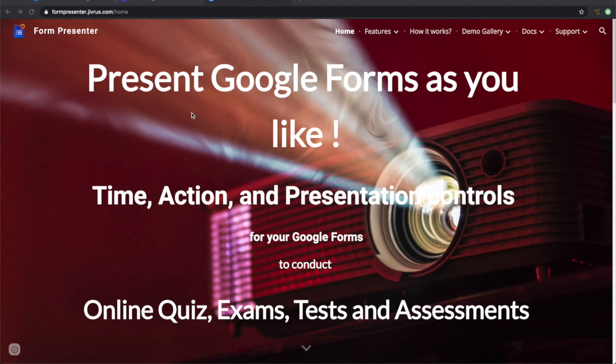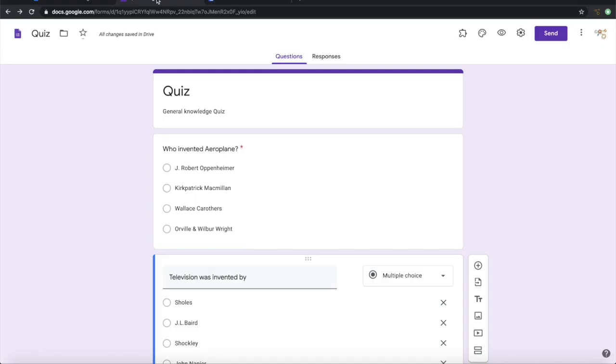Form Presenter enables Google Forms with time, action, and presentation controls so that users can conduct online quiz, exams, tests, and assessments. Let us see a demo of Form Presenter. I have a simple quiz form here. When I publish this quiz form to the audience, I want to enforce the user to be completing this form within a predefined time. Let us see how to do it.